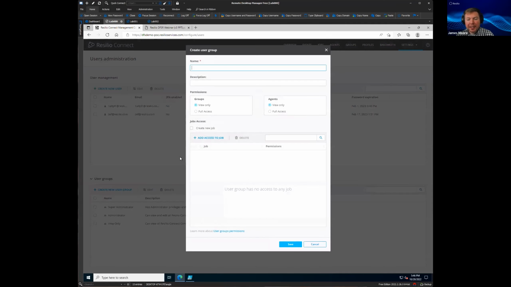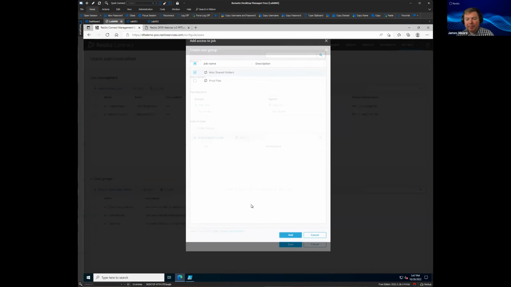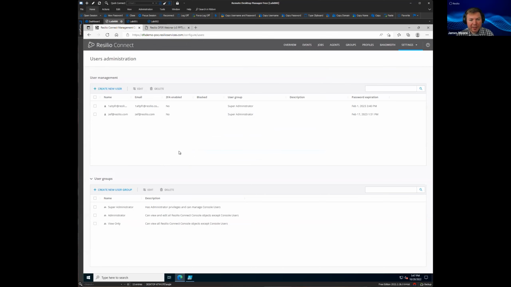Let's say you wanted to get super granular with that. We can give you view only or full access. You can pick which agent, view only or full access. And then you can even narrow it down for the job. So if you had a group that was only allowed to see miscellaneous data for whatever reason, you could start narrowing down what they can do and how granular their access is at a per job level. So there's multiple things that you can do as far as user management, user access, and putting up gates and walls to prevent things from going wrong.